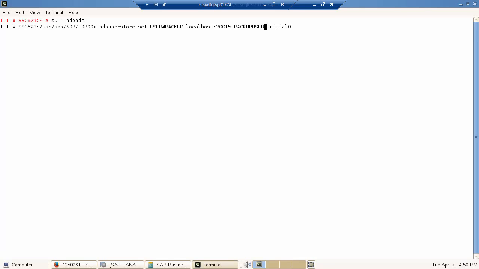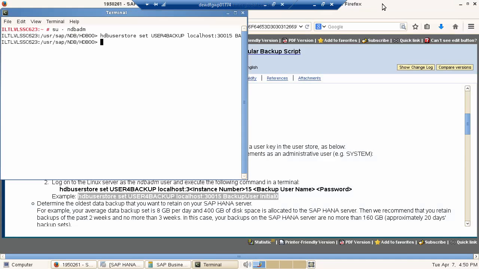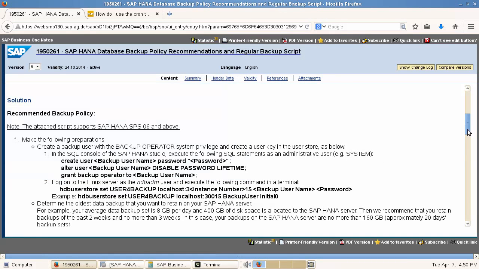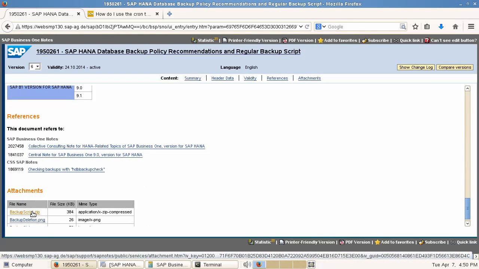And before I execute this command, let's take a quick look. So we will create the HDB user store key called user for backup by entering our real HANA user called backup user with the password initial 0. Okay, so now we have the user store key created with the name user for backup. So what's next? If we look at the note at the bottom, we can find the attached backup script.